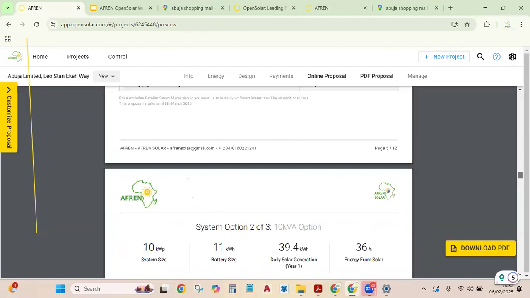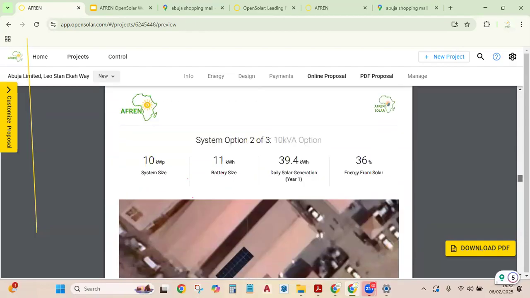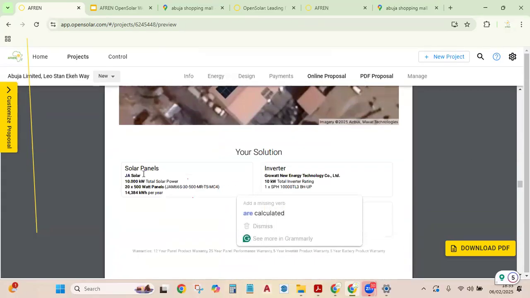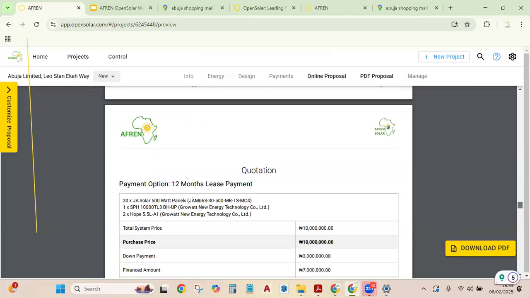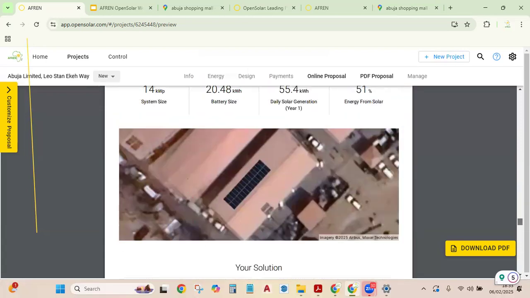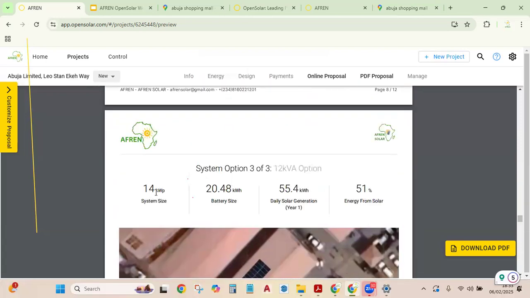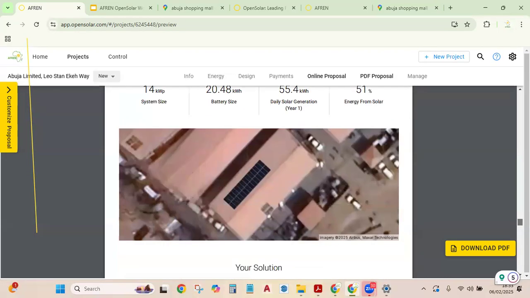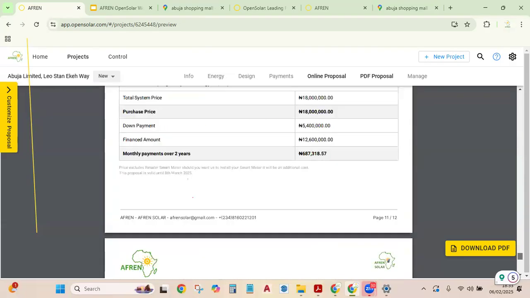Then system option 2: 36% of energy from solar, a 10 kilowatt peak solar system, and an 11 kilowatt hour battery. The system uses JA Solar, Growatt inverter, and Growatt battery. System performance and all those parameters are there. Then system 3: 14 kilowatt peak solar size, 51% energy from solar, and a 20.48 kilowatt hour battery. That is also there, along with system performance and everything.